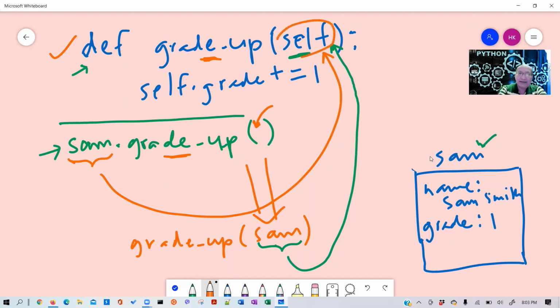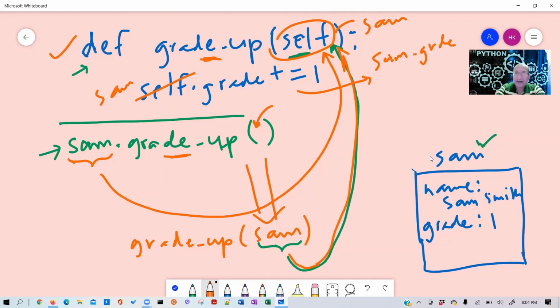So this is the value of self, because as I said, Sam is being passed in this case. So now that would be Sam. Basically, I have Sam dot grade. So this will turn out to be Sam dot grade plus equal to 1. All right, so that's how it works.